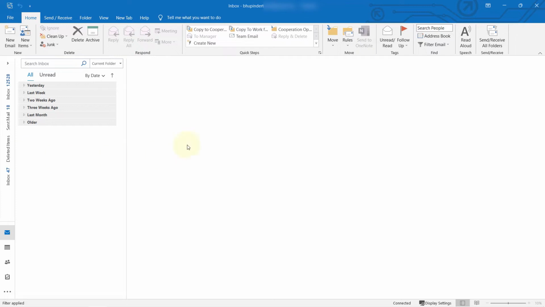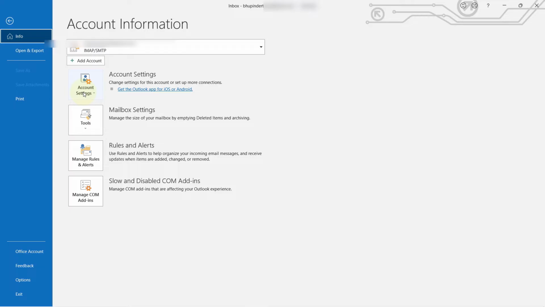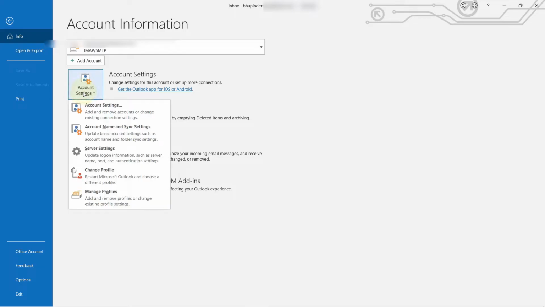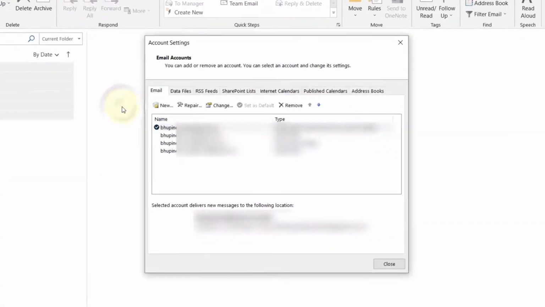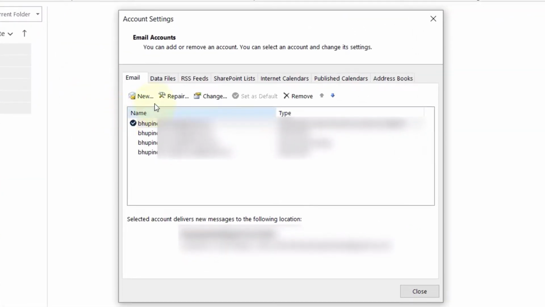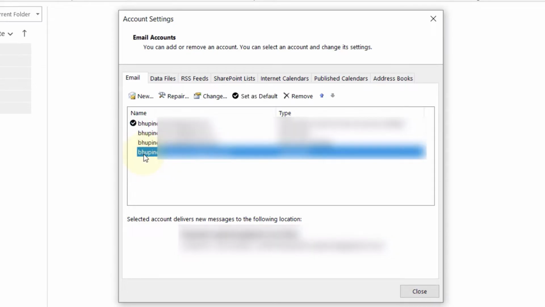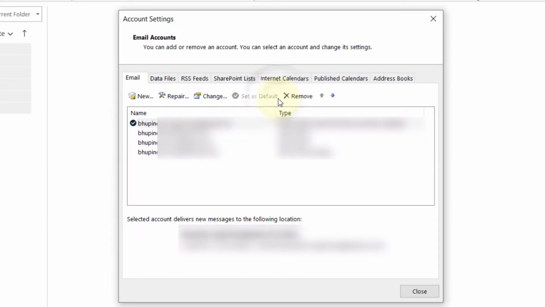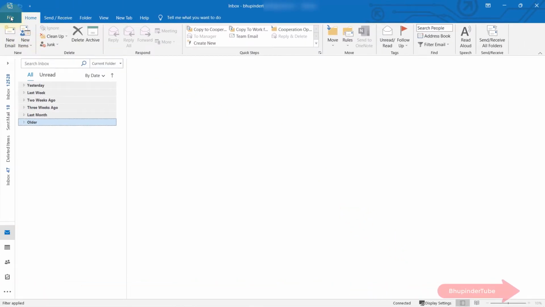In order to change the default sending email, you need to click on File, click on Account Settings, select Account Settings. Here under the Email tab, you can see your current default email. Simply select the new email that you want to set as default and then click on Set as Default and then click on Close.